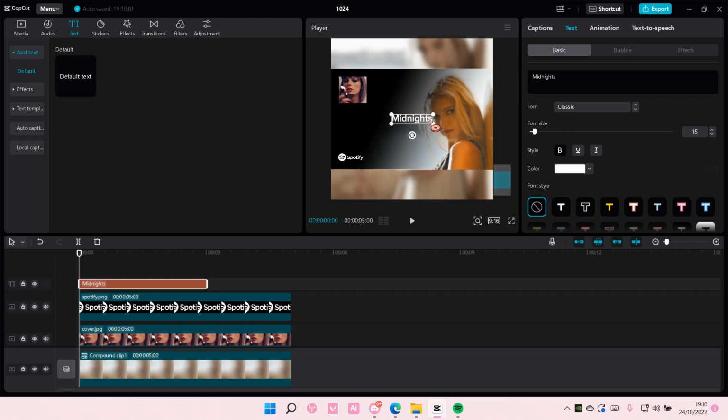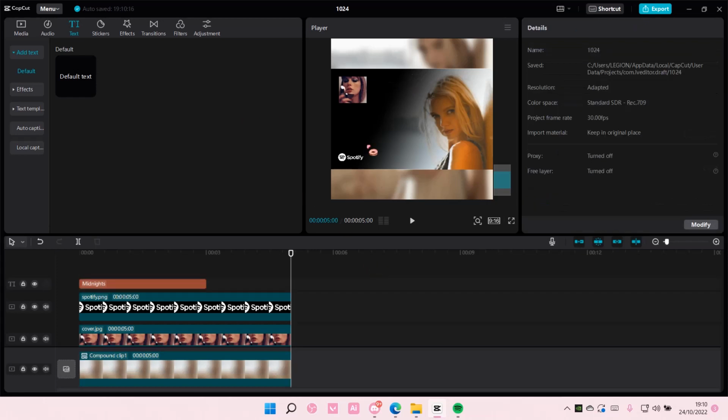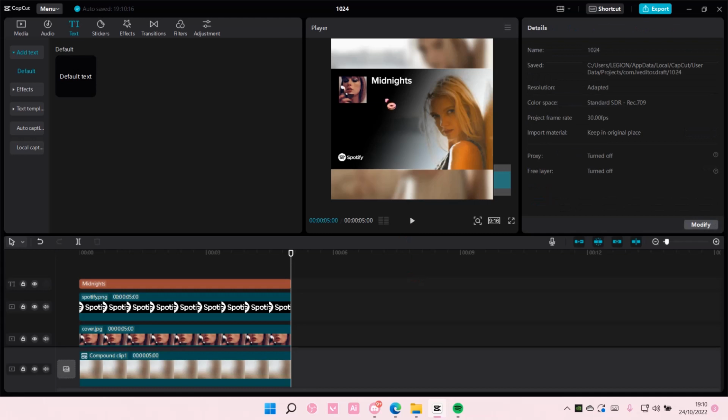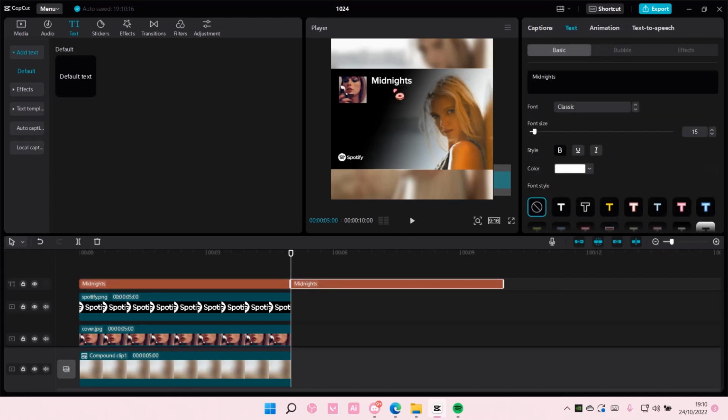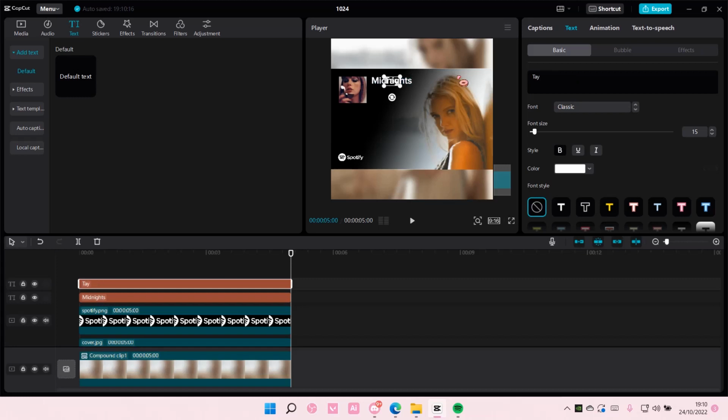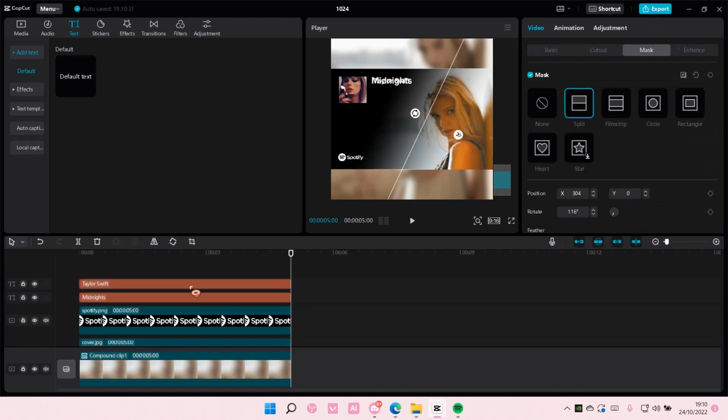and I'm just going to make it smaller, and put it next to the album cover like so. Then I'm just going to copy and paste that, and put it on top, and write down the artist's name, and make the font size just smaller than that.